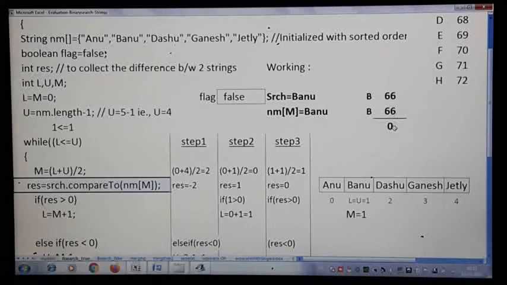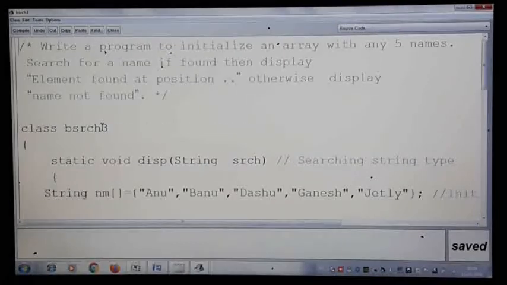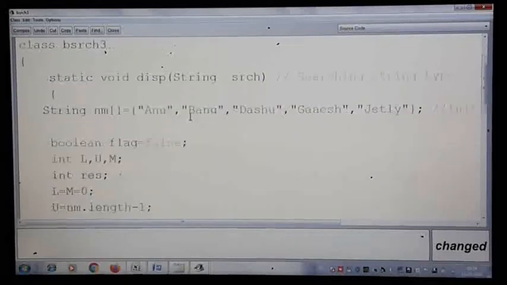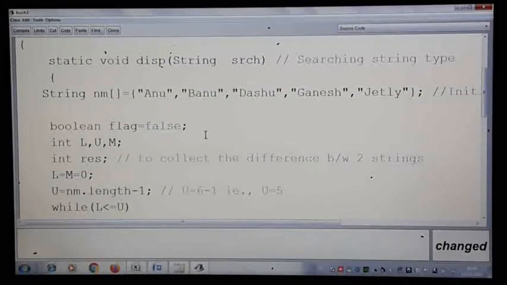So this is what the difference values you are getting. Same program, now I will give you a demo of this. I have written the same program here, working everything is same. The question is, write a program to initialize an array with any 5 names. Search for a name, if found display element found at position, I want the position of that name, otherwise display name not found. So this is the question.